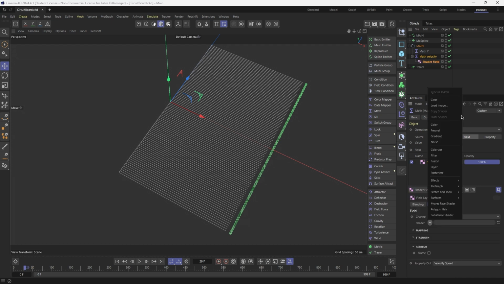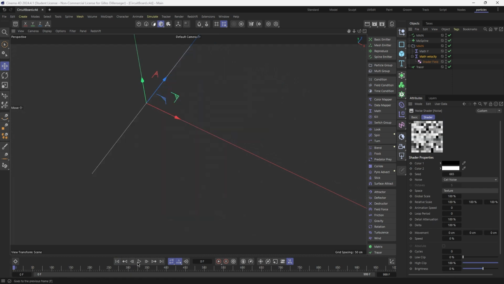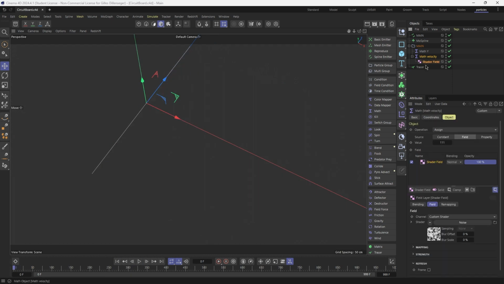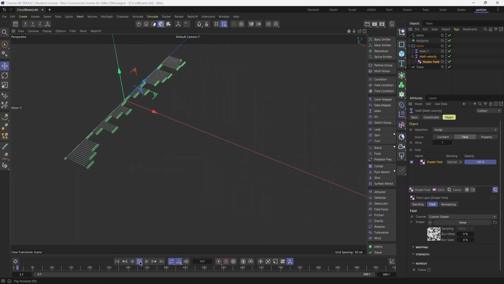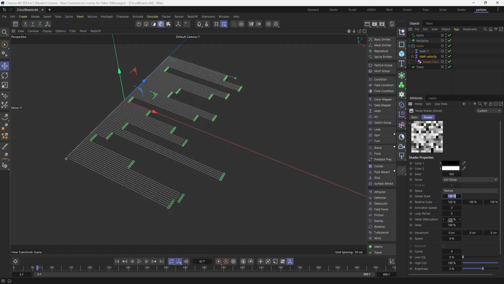And for the shader field here, I'm going to add a new noise. In the noise, I'm going to set this to cell noise. Okay, and so now we want to get back here. And for the value of the field here, let's try 1. Okay, better. Maybe we could set this to a higher number, maybe 300.